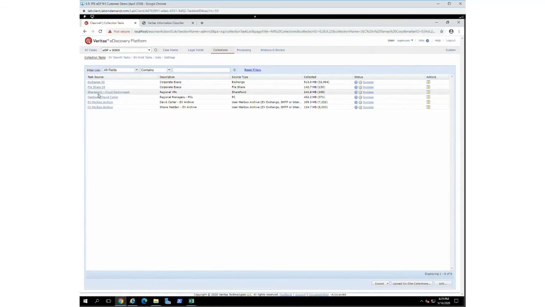SharePoint, which may be in Office 365, may not. Desktops, data from custodians residing on their PCs. And then we're also able to collect from our own archiving solution, Enterprise Vault. We're happy to say that we're the only eDiscovery solution that's able to search, hold, and collect data from Enterprise Vault archives. We have other additional sources that we're able to collect data from.